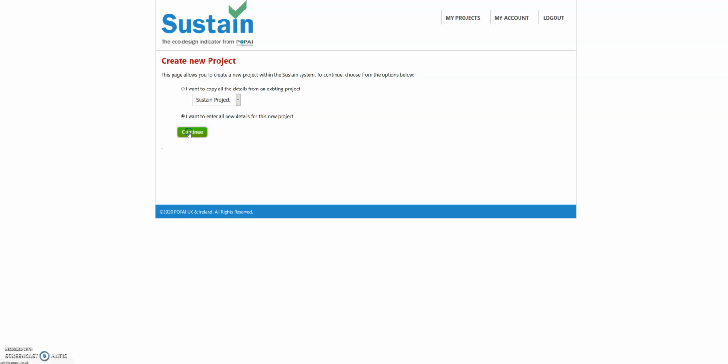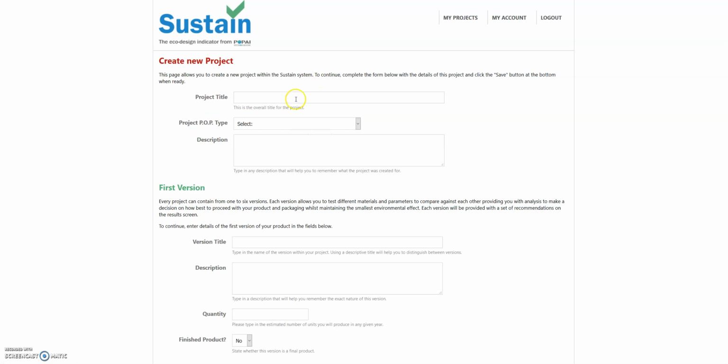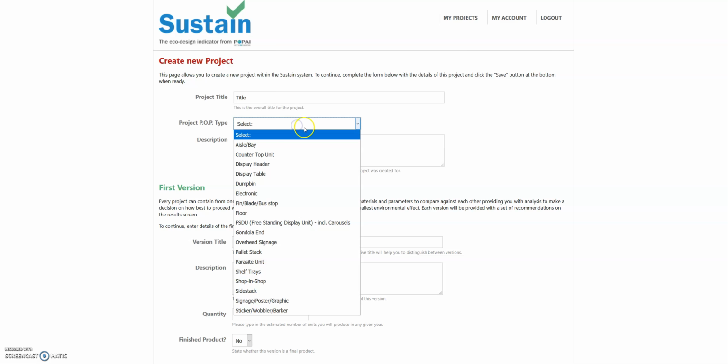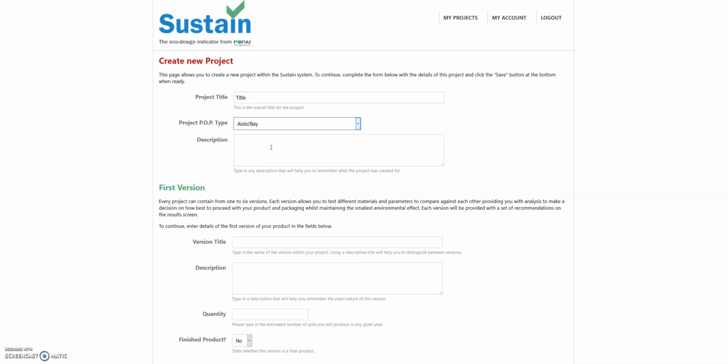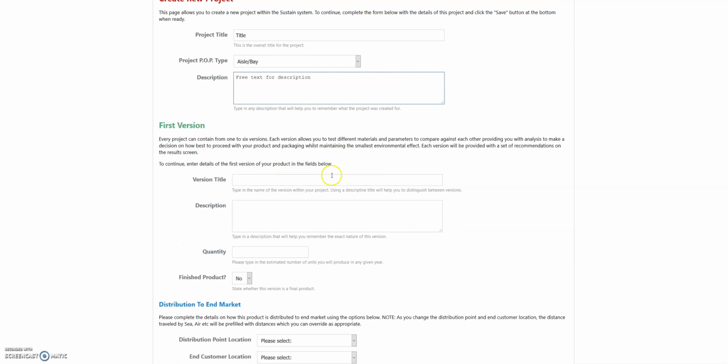So if I create from scratch, you're met with this screen here. Project title is free text, so it's up to you what you put in there. This is purely an aide-memoire really to allow you to specify what type of point of purchase or display equipment it is. So let's say this one is an aisle bay, and again free text in here. I can type whatever I like. So you can see you can put whatever you want in there. Again, that's for your use.